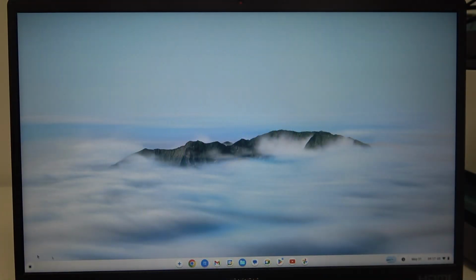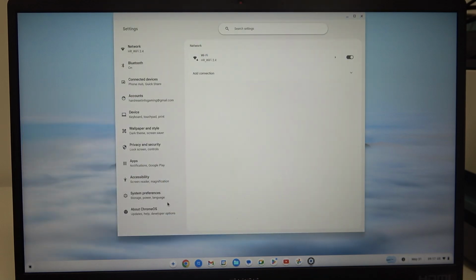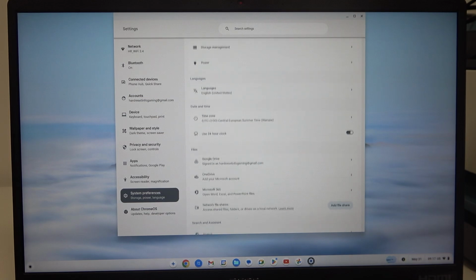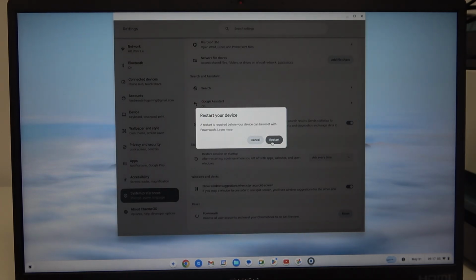To do this, first we'll need to click on our launcher, navigate to the settings, and inside go for system preferences. Right here we need to scroll all the way down, and then you should be able to find power wash. There's a reset next to it. If you click on it and then click on restart, your Chromebook will return to its factory settings.